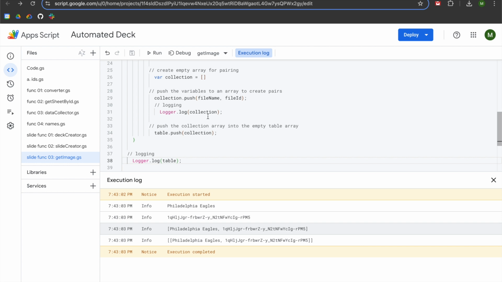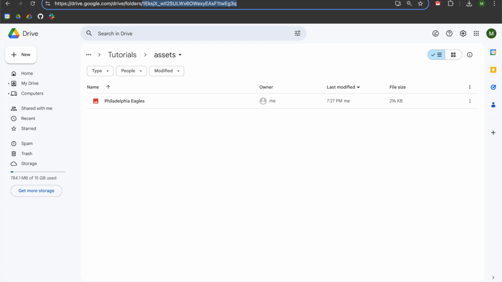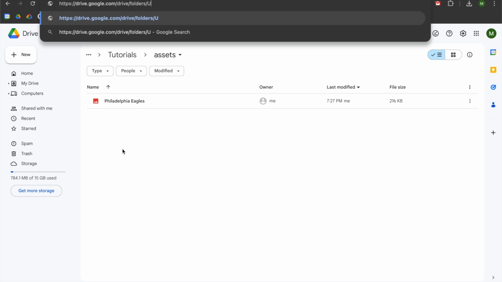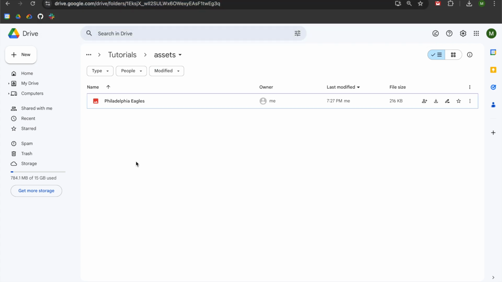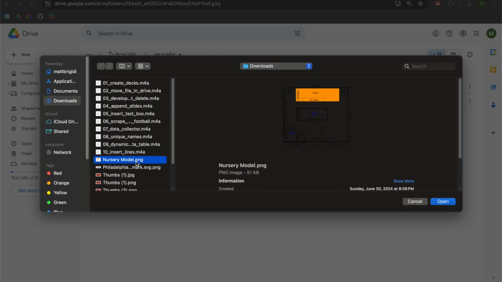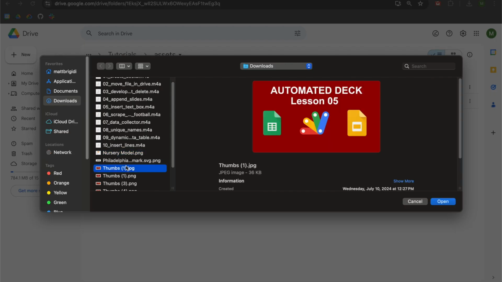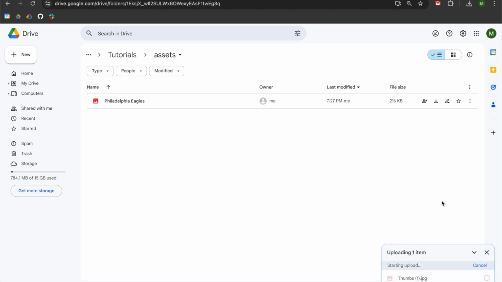So just so that you can kind of see how this is going to work, I'm going to use Shift-U. Oh, my apologies. I'm going to use Shift-U, and I am going to find, you can see this is where I have all of my YouTube thumbs. So I'm just going to upload an image into the folder.